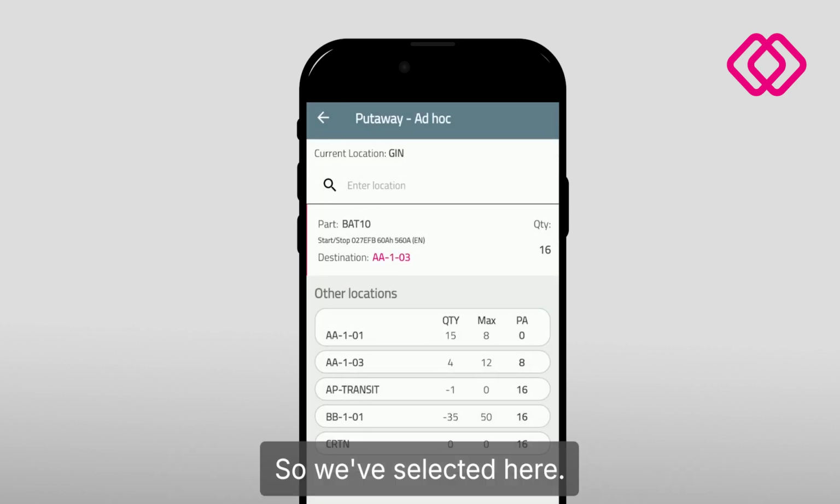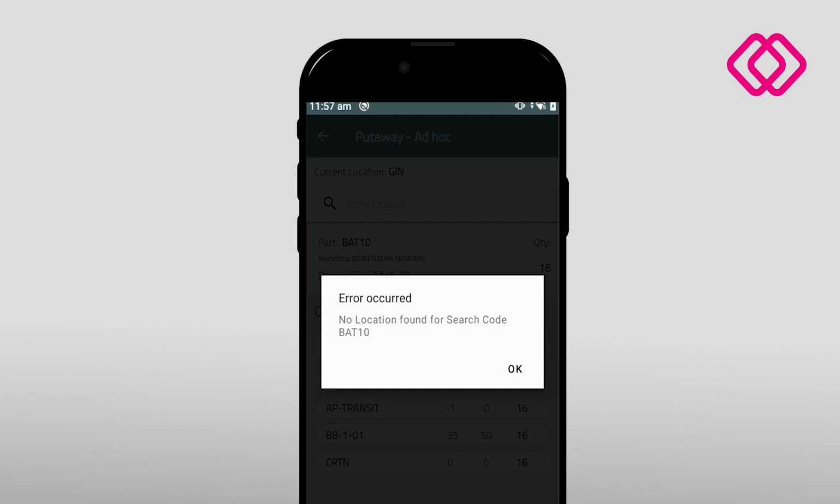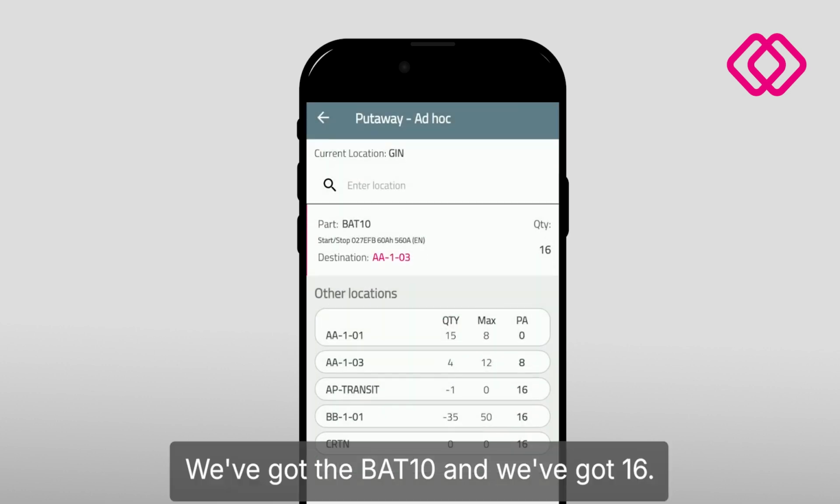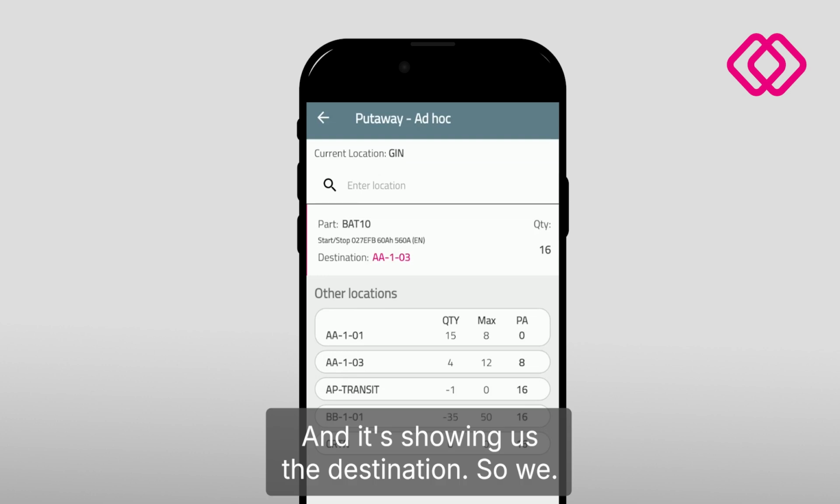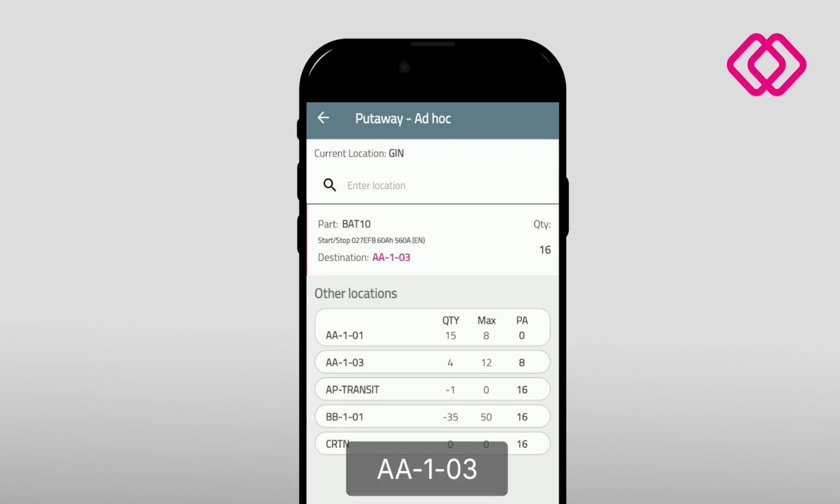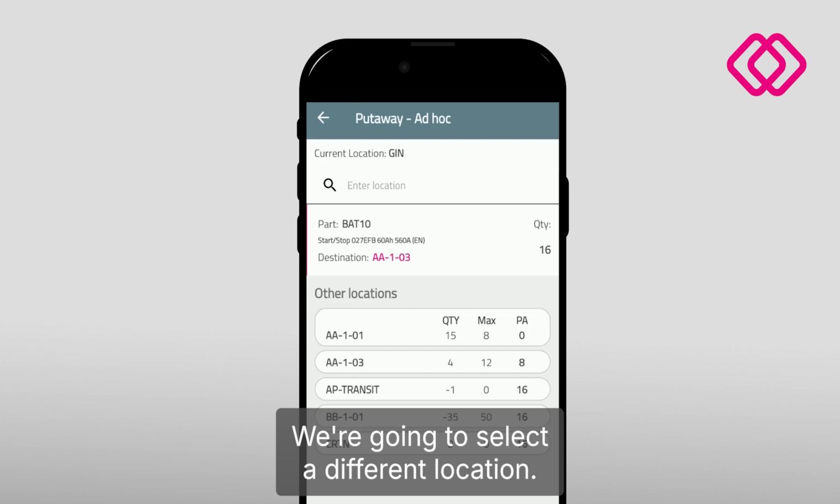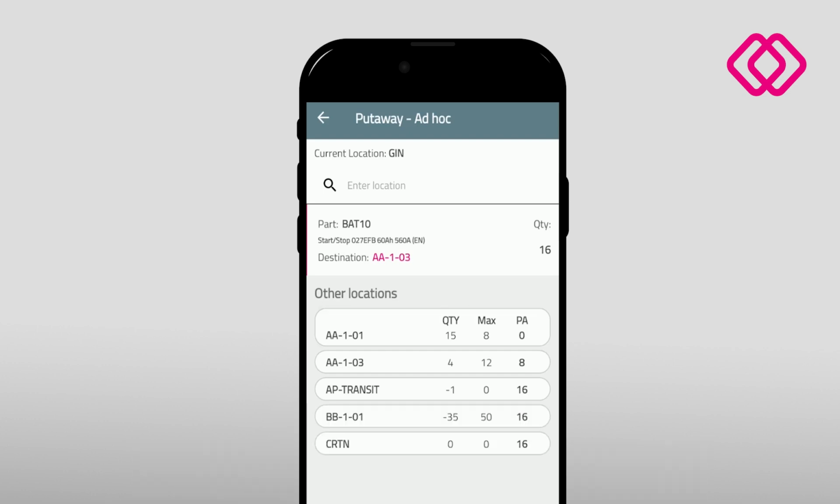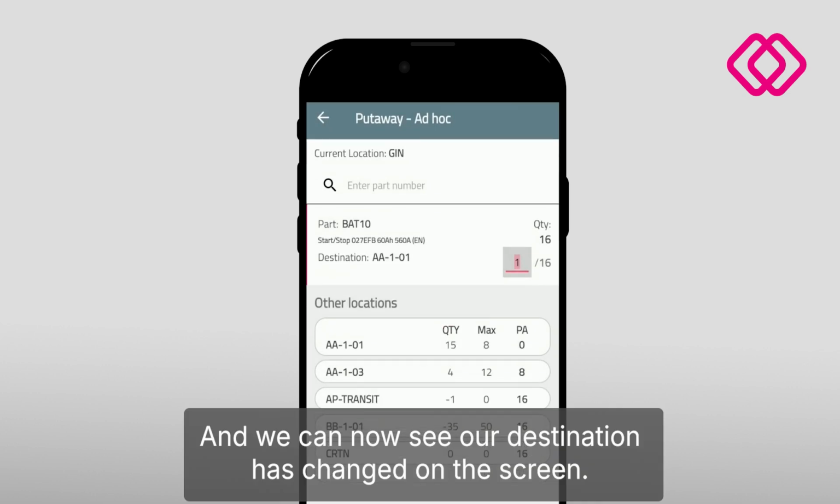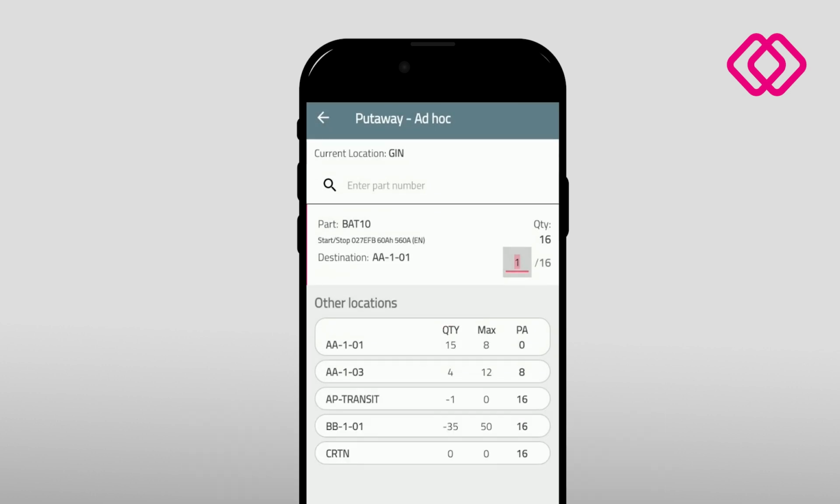So we've selected here. We have got the BAT 10s, and we've got 16 of them. It is showing us the destination, so we have AA 103. We're going to select a different location, and we're going to choose to go to AA 101, and we can now see our destination has changed on the screen.